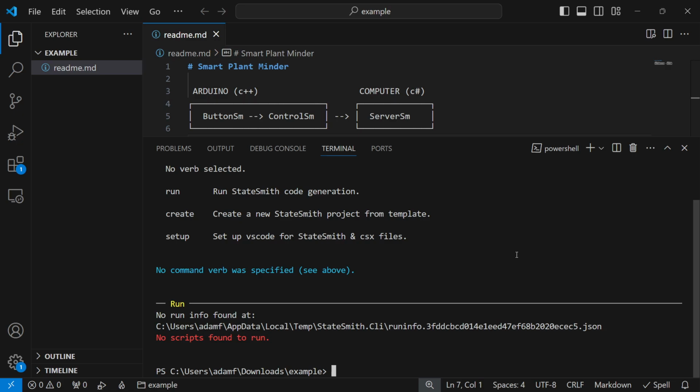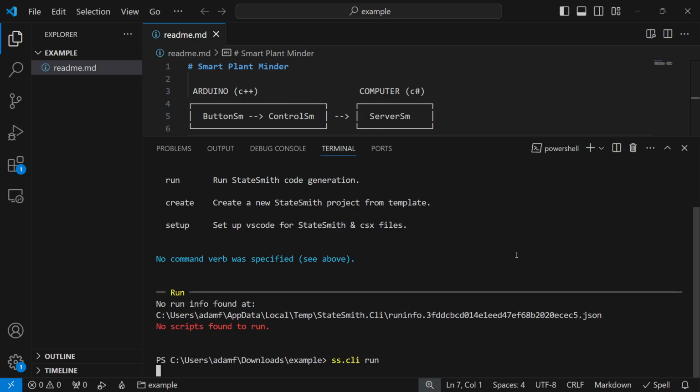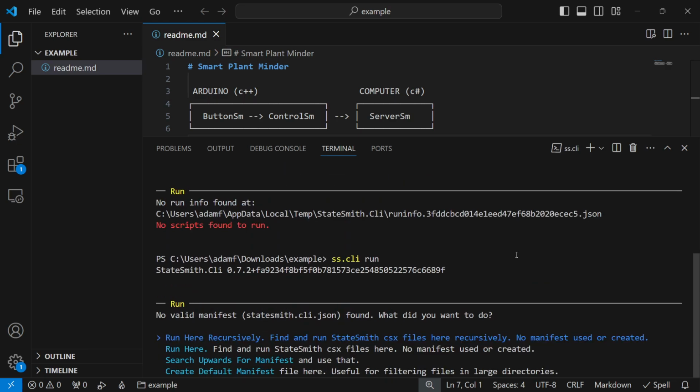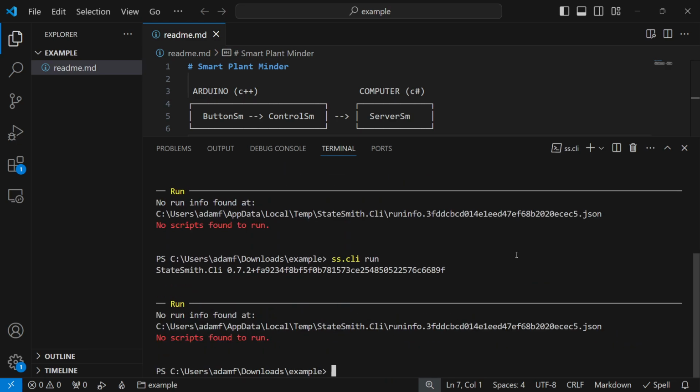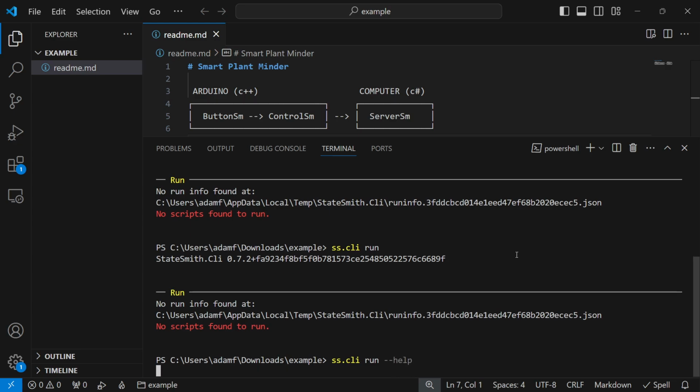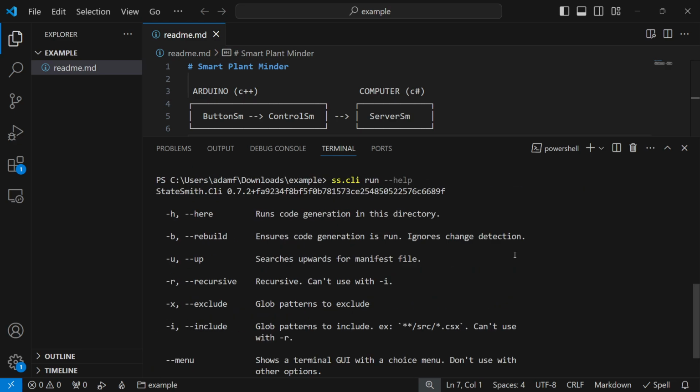That's fine. The other way to use this tool is by specifying those verbs. So we can say run. If we do this just by itself, it's going to jump us straight into the run menu. And we'll just exit out of there. To find all the commands for the run verb, you can say ss.cli run --help.